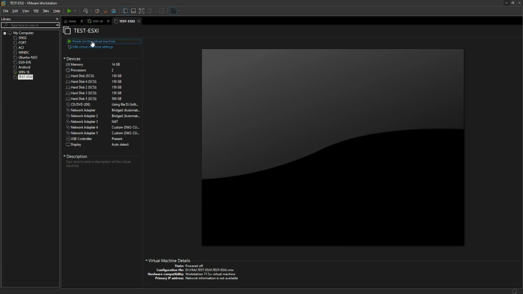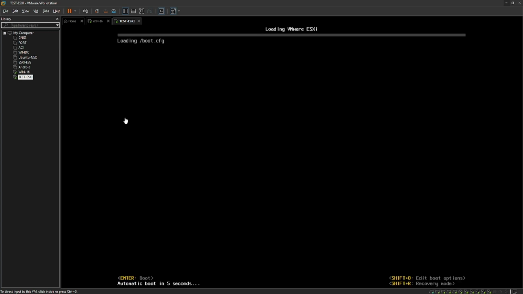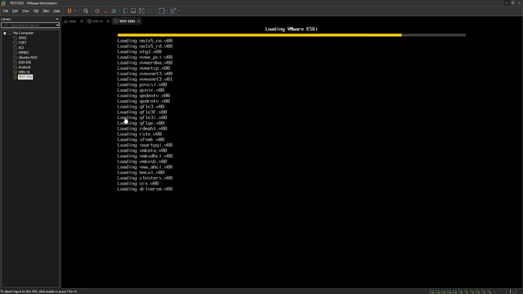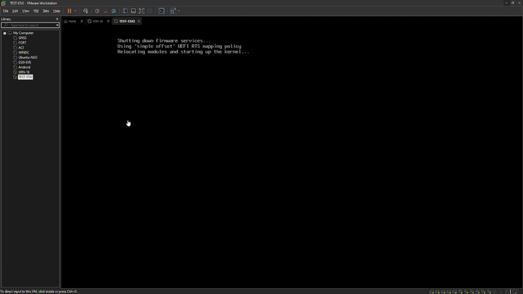Now I will power on the virtual machine. Since ESXi is already installed, I should not be having any problem. But what I will do is remove the virtual machines and everything from there first. Then I will completely reinstall the vCenter server.